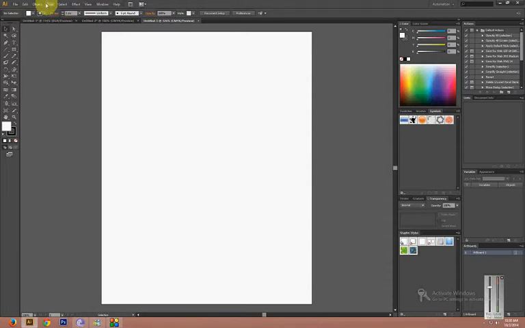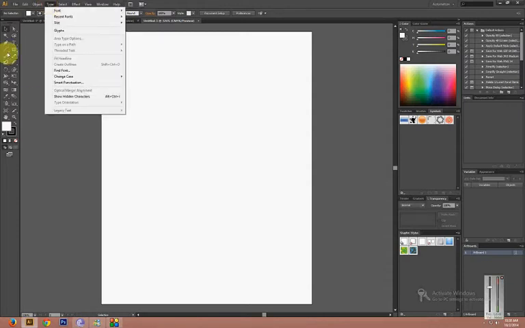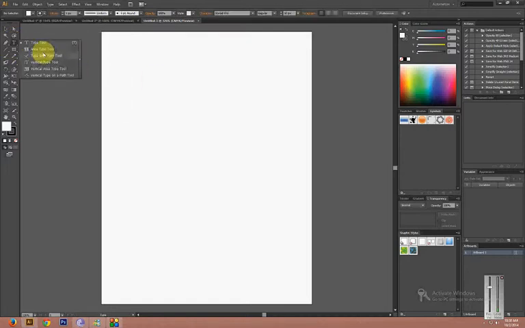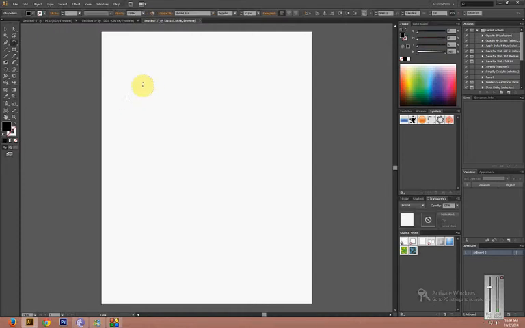Yeah, now let's go to the type palette. So today we are going to learn the type thing. With the type tools we discussed, right? First, I just clicked the normal type tool.